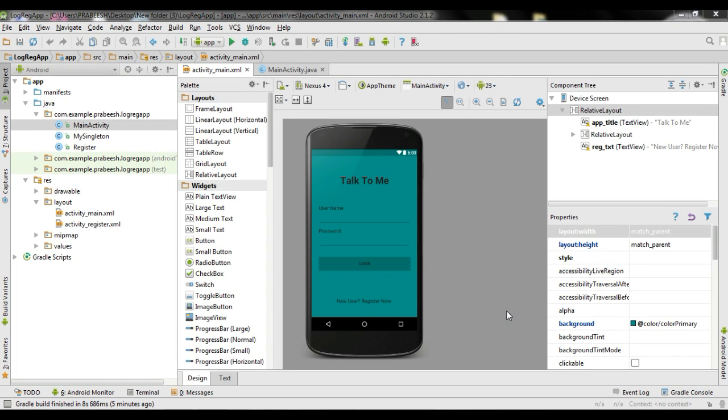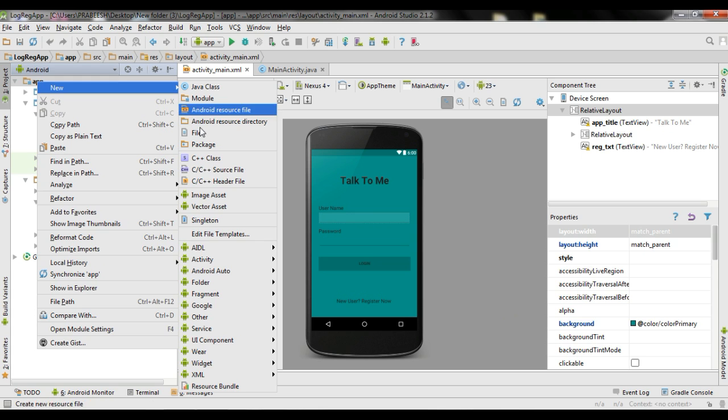Okay, now we can perform the login operation. So if the login is successful, we need to display a welcome message. Here we need another activity to display a welcome message. So create a new activity.